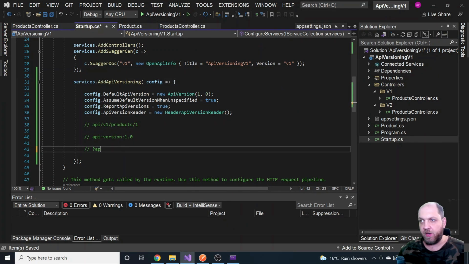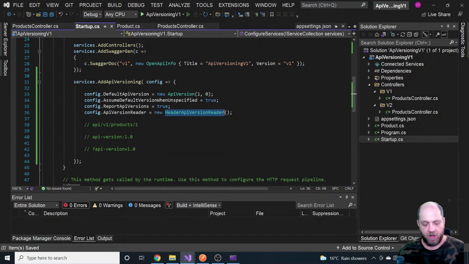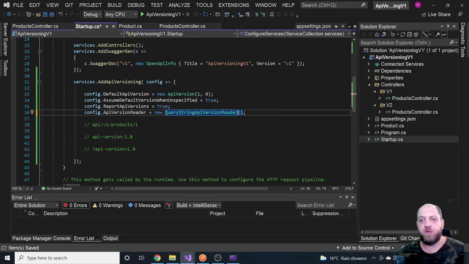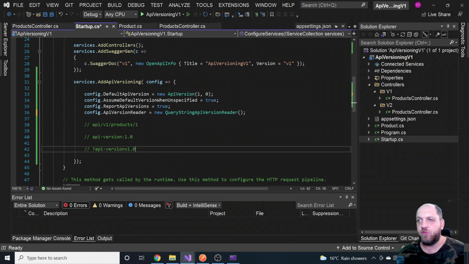So we would have here api-version, and that would be equal to, once again, 1.0 or 2.0. If we want to go this route, then we would need a query string API version reader, which, as the name implies, is a version reader that knows exactly how to look for a version in the query string, and that should be okay. Now, these are the three possible approaches.